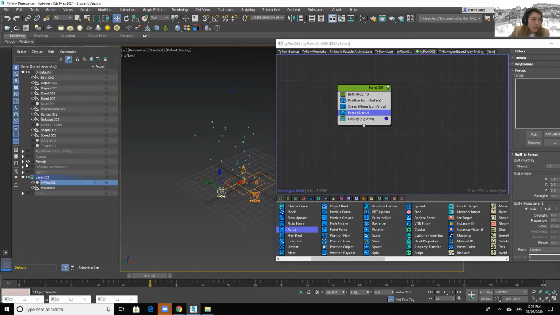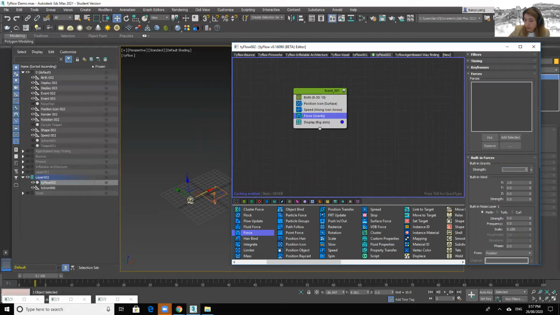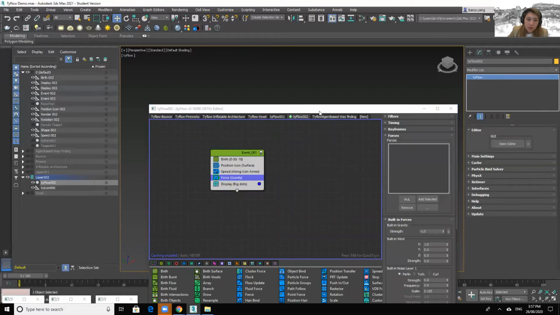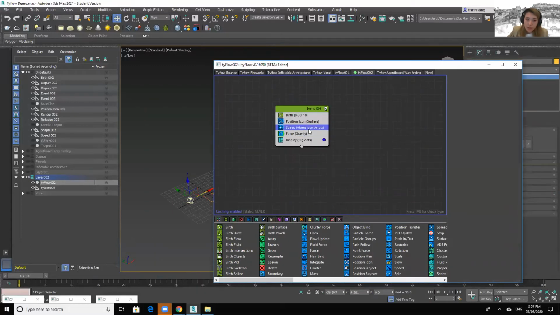Let me close my firework. Your particles are probably too heavy to drop. If you have them too small, they're probably too light to really mimic the gravity. And that is really related to the speed as well. So it depends on what is the velocity you set to the speed here.